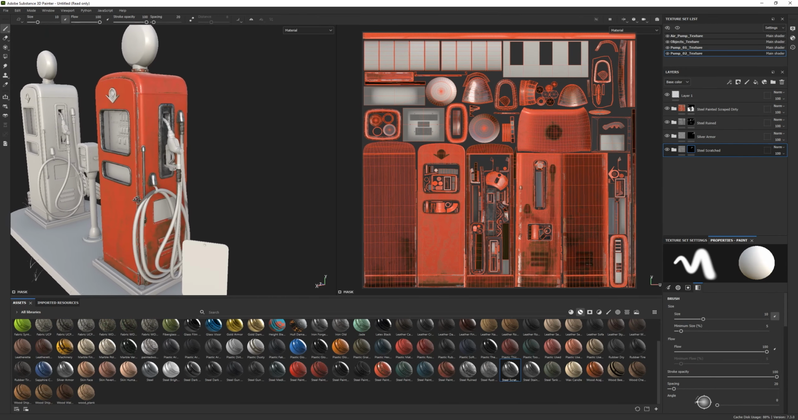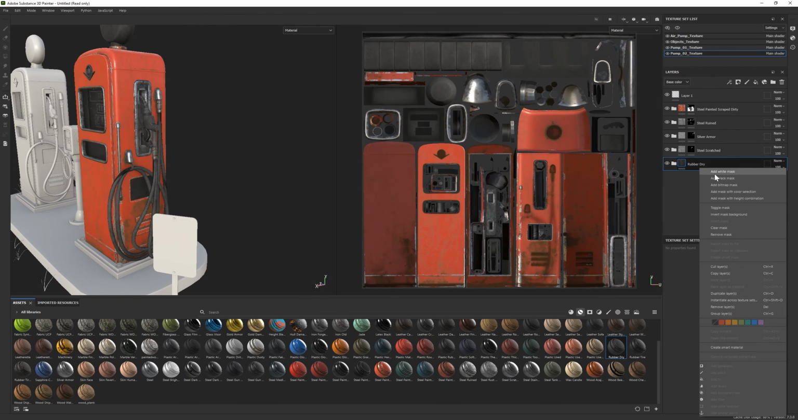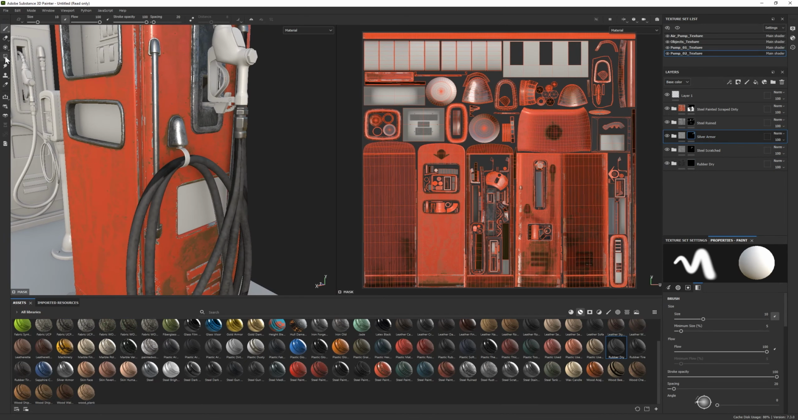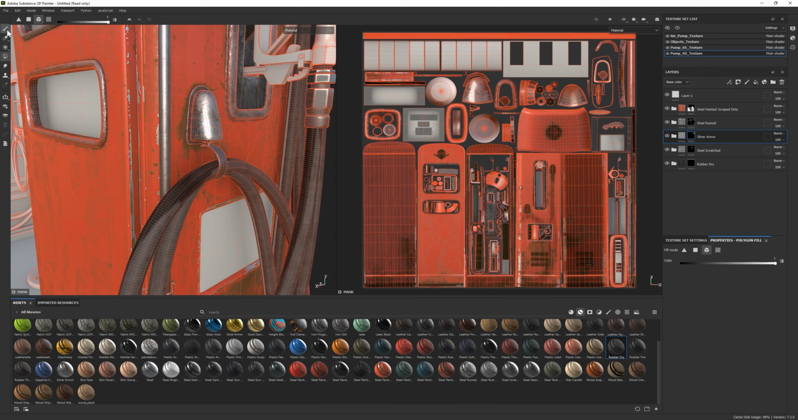Once again, adding a black mask, adding a rubber dry to the hose. I was getting that weird black on the material, but it actually wasn't showing up in the render, so I just decided to leave it.